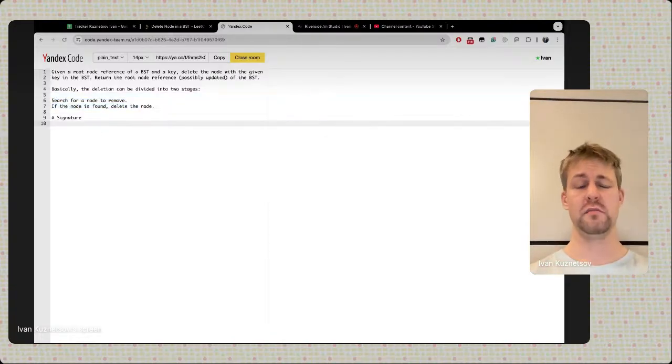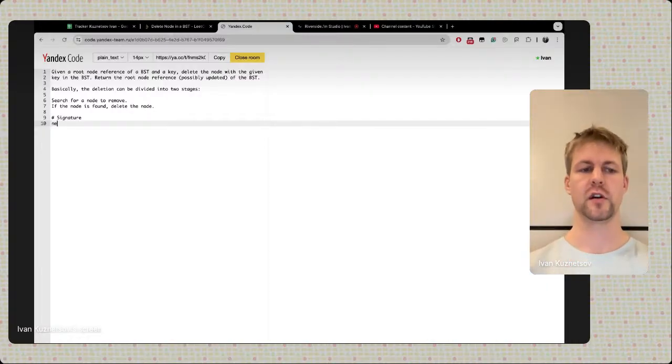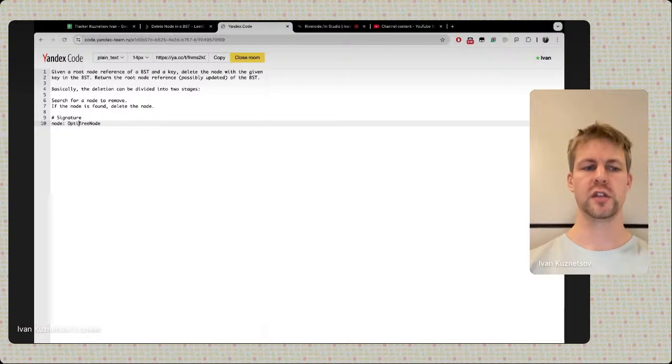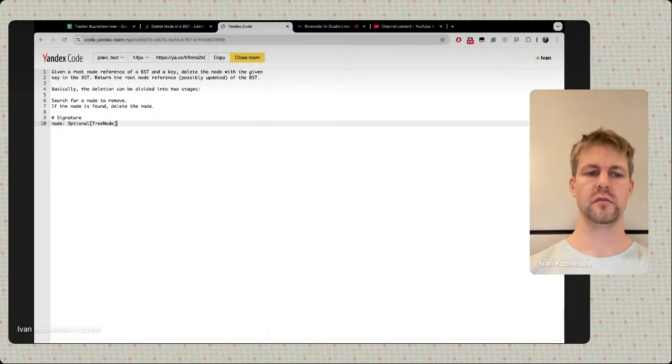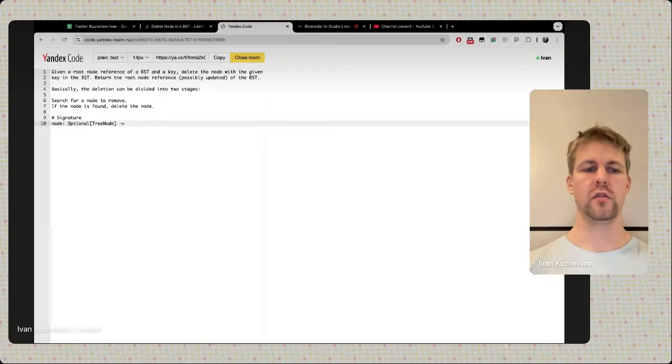So I see a few possible things to consider, but let's talk about that when we get to the test part. First, let's figure out the signature. The node is a tree node, and I will just say it is an optional tree node, so it may be none. And then we are also returning an optional tree node.